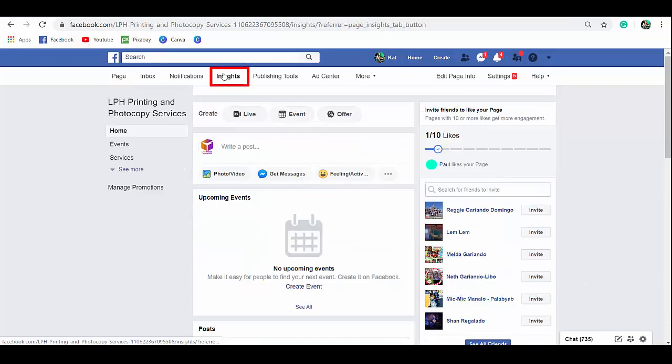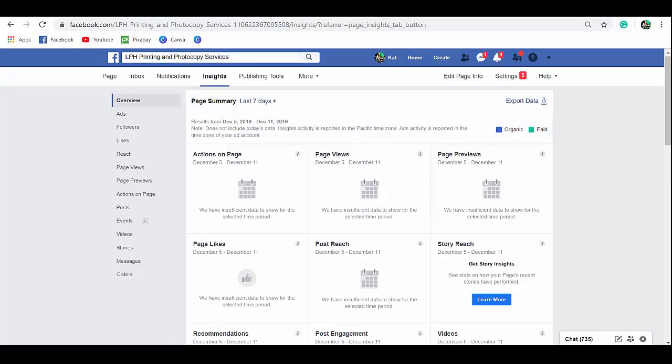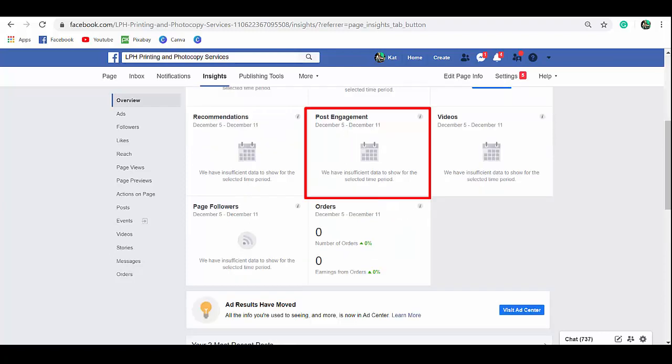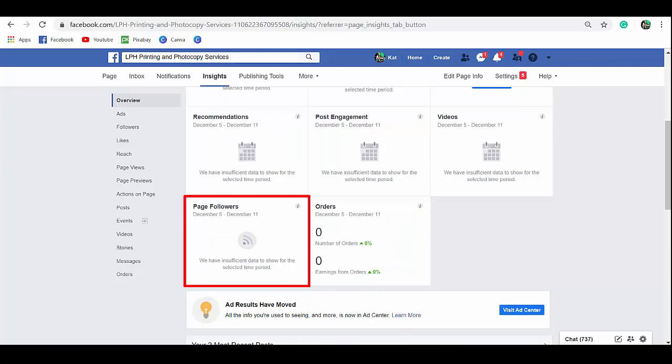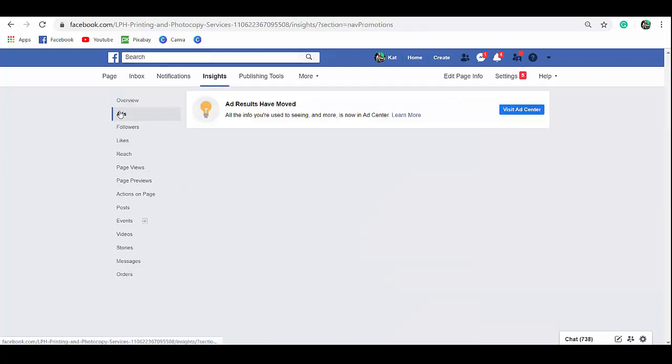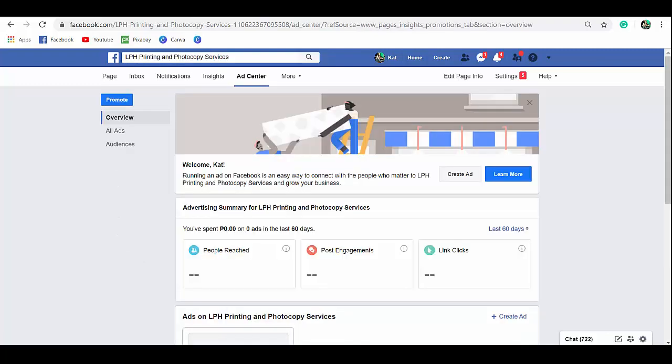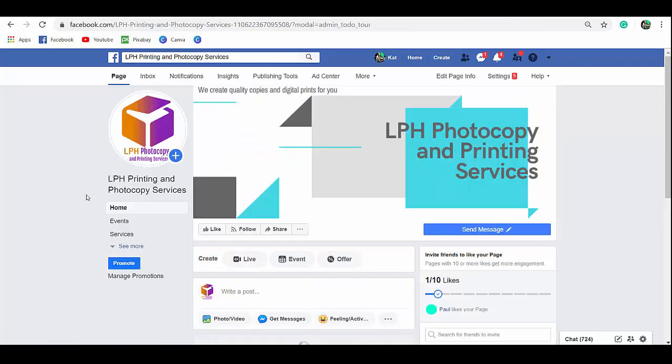Click Insights. Your page insights can help you with activities on your page, including page views, likes, post reach, post engagement, and page followers. If you want to promote your business using Facebook ads, click the Visit Ad Center button, and you'll be directed to this page where you can start creating an ad. Creating an ad requires you to pay for the ad depending on your budget. Let's go back to our Facebook page.